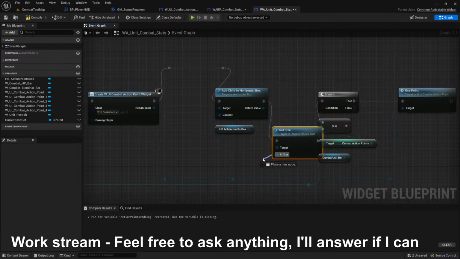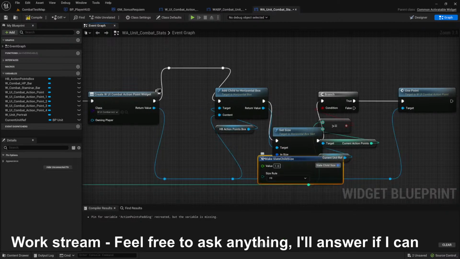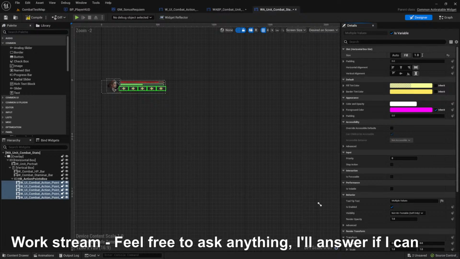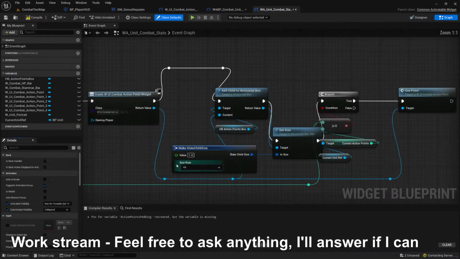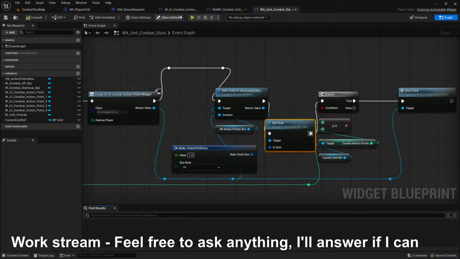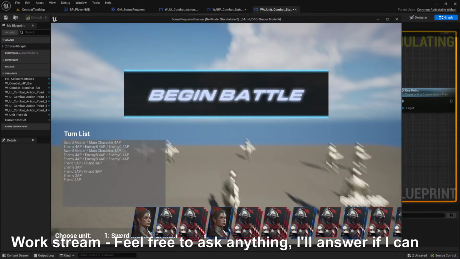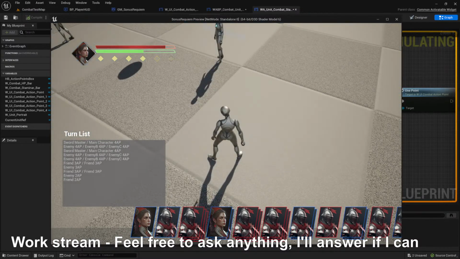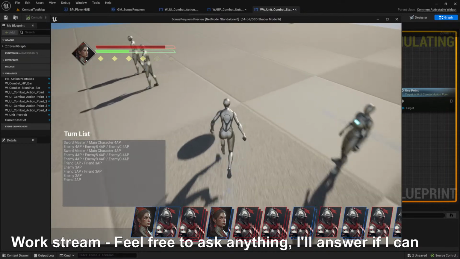And in size, let's make it. And whenever we make it, we have a value and the size rule. The size rule is fill and 1 is okay. So 1 fill, perfect. Let's compile, play it. And now we have it like we have it in UMG.